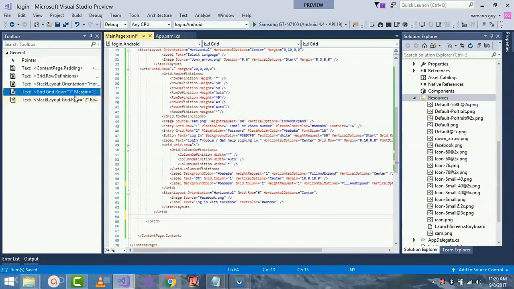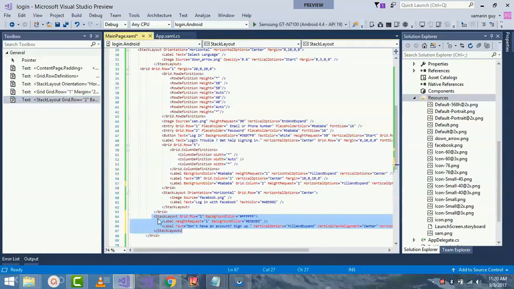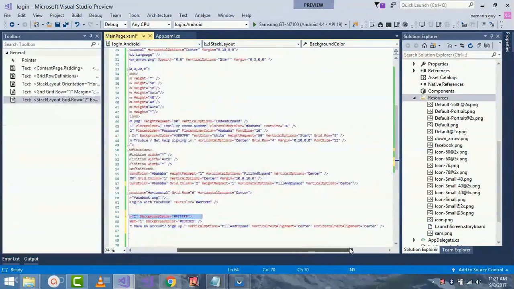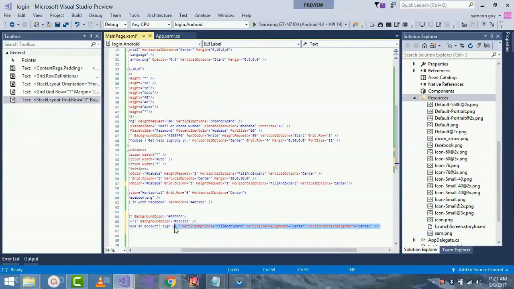Now for my last stack layout, grid row 2, I'll be dragging and dropping. Here I've given a height request of 1 and background as its respective color. We can see over here. And if a user doesn't have an account, then he is allowed to sign up by this option.